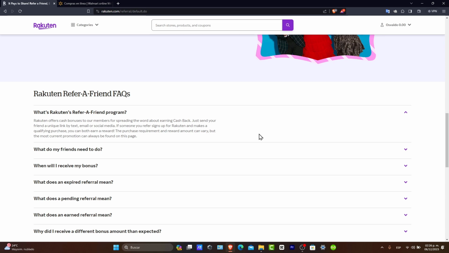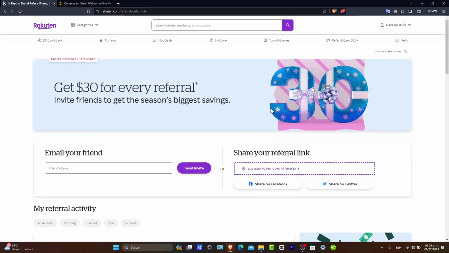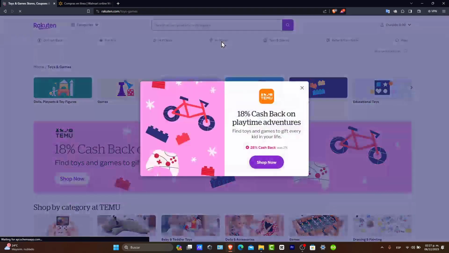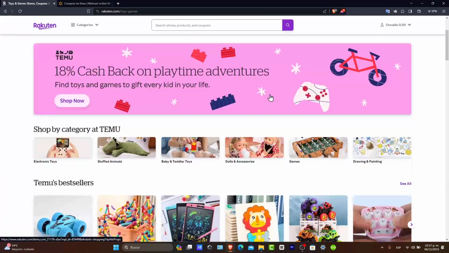Now, creating and sharing affiliate links. Once you have chosen products to promote, the next step is creating affiliate links. Rakuten provides tools to generate these links, which you can then share on your website, blog, social media, or other platforms. Remember that the key to success, guys, in affiliate marketing is to provide value to your audience while promoting your products. For example, here.